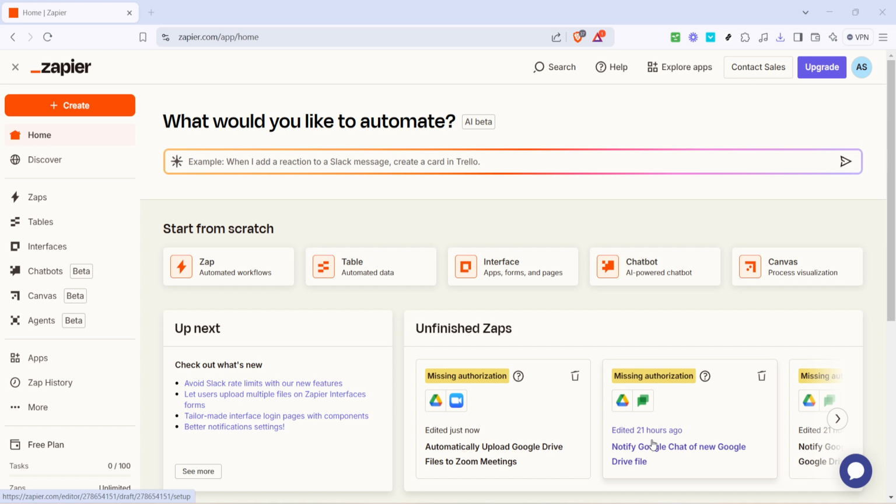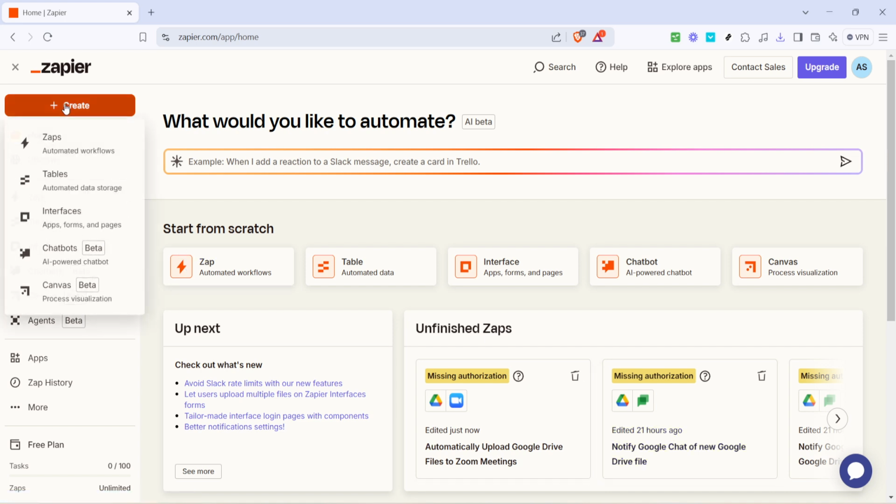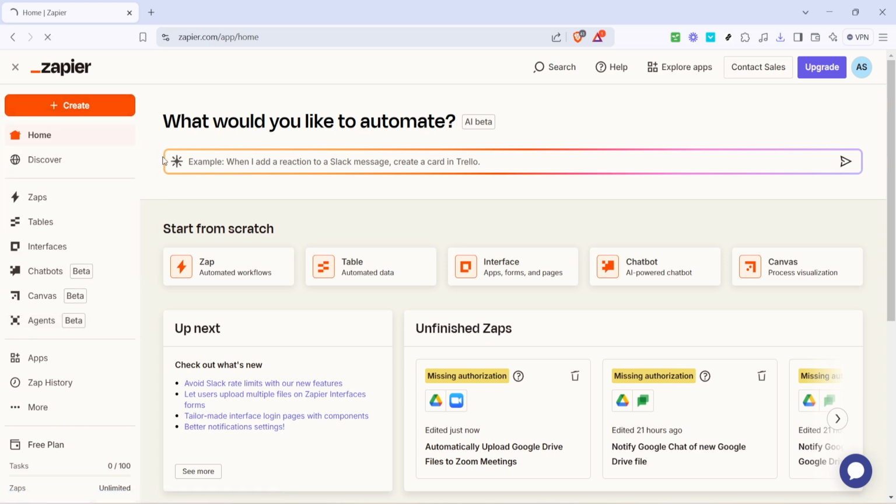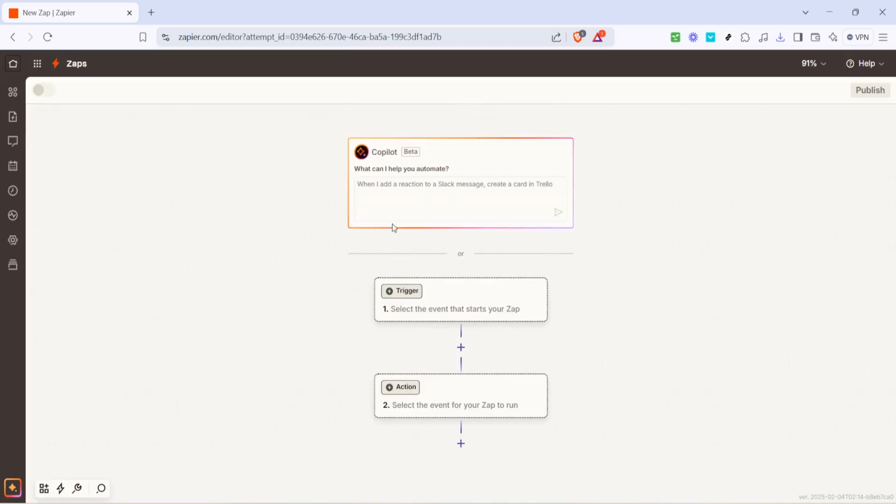Now when you're ready, look for the Create button and give it a click. This will enable you to start crafting a new zap. Next, navigate to the section labeled Zaps. This is where all the magic of automating your tasks truly begins.